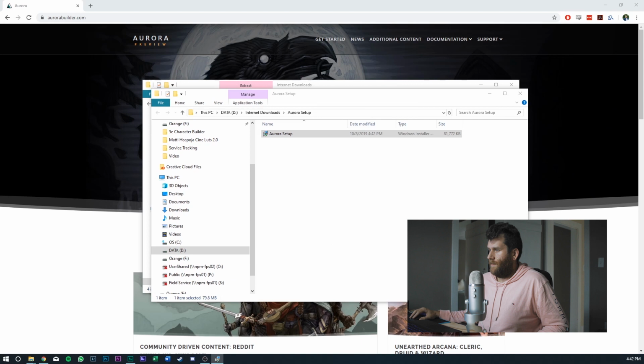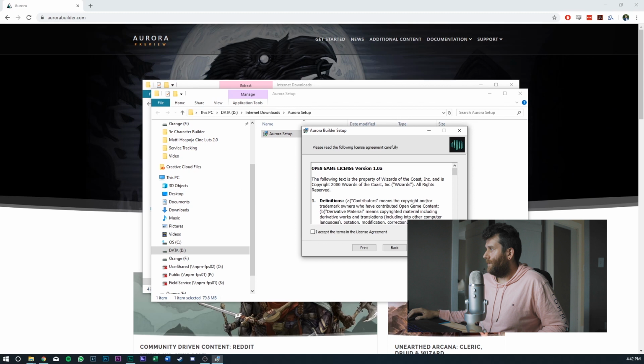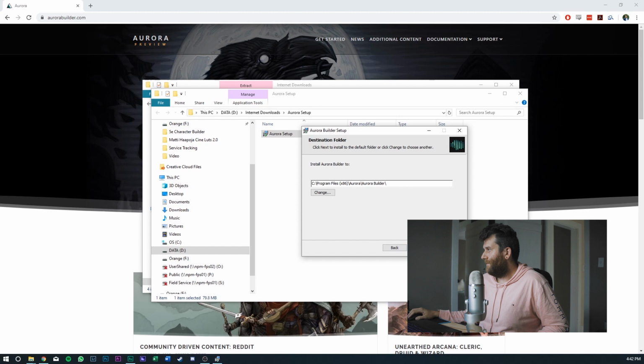So here's the installer, super basic stuff. You click on next, you accept the license agreement. It's going to ask you where you want to install it, whatever your fastest drive location or wherever you have space. Because you're going to be moving some files to this, you do want to put it somewhere where you have a little bit of space. For me, my C drive is my faster drive, so we'll go with that.